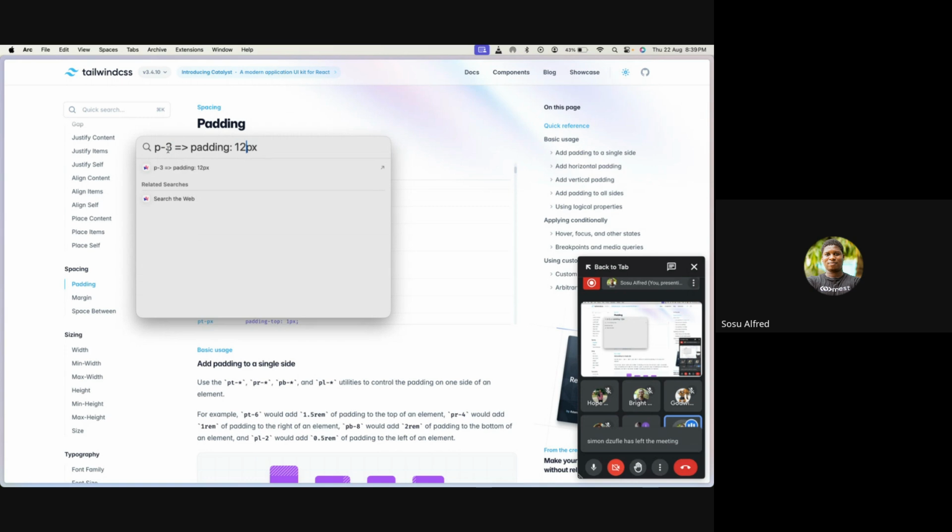You see, the more you increase, you'll be getting those pixels. So P1 will be 4 pixel. It also corresponds to 1 rem. So it's the same thing as me writing padding 1 rem as well.